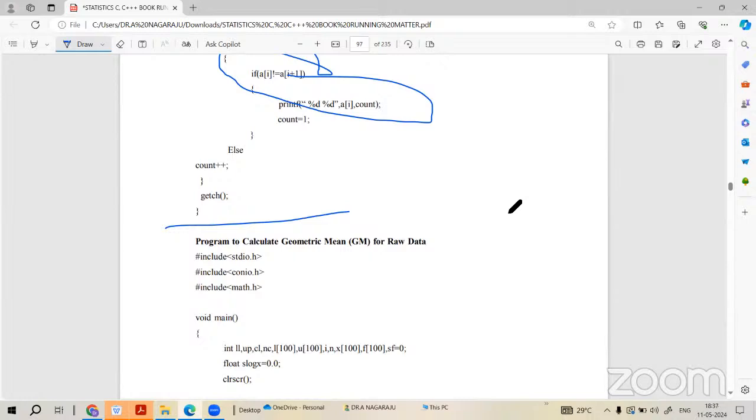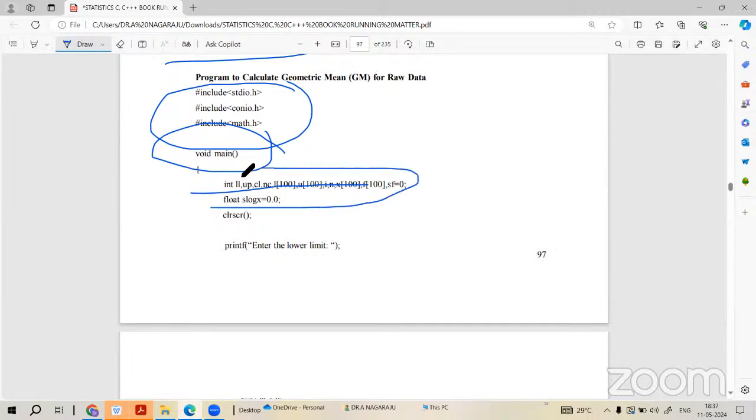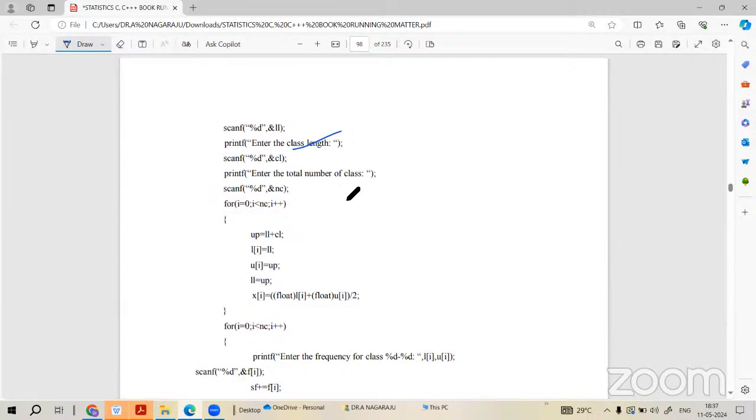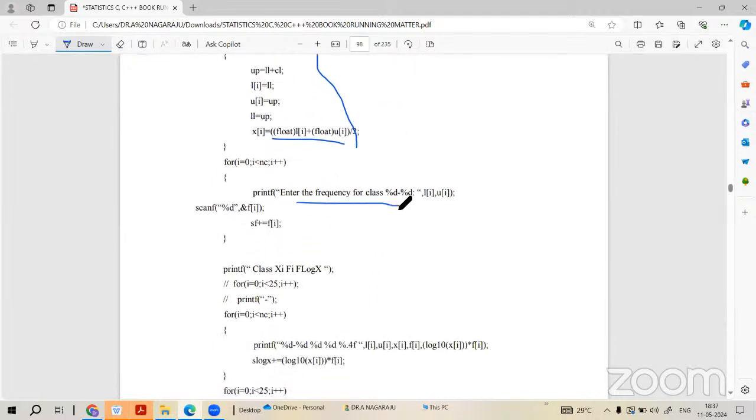Now it is a program to calculate the geometrical mean. Geometrical mean we can calculate for the given raw data. These are library files. It is void main. Then clearly here, initializations up to clear screen. All of the initializations: lower limit, class interval, and total number of classes. And here incremental additions. Then it comes to the frequency class.